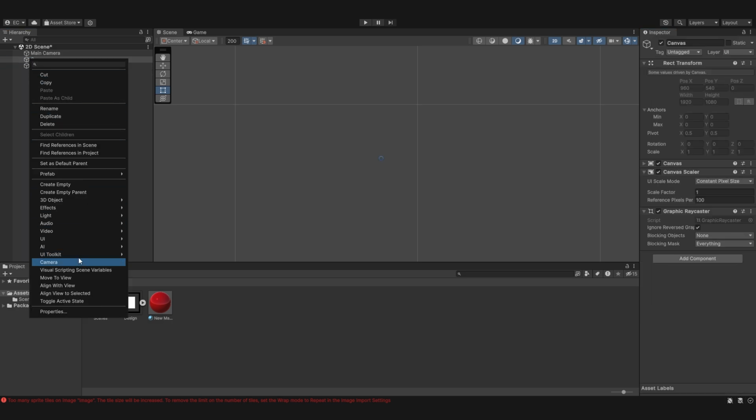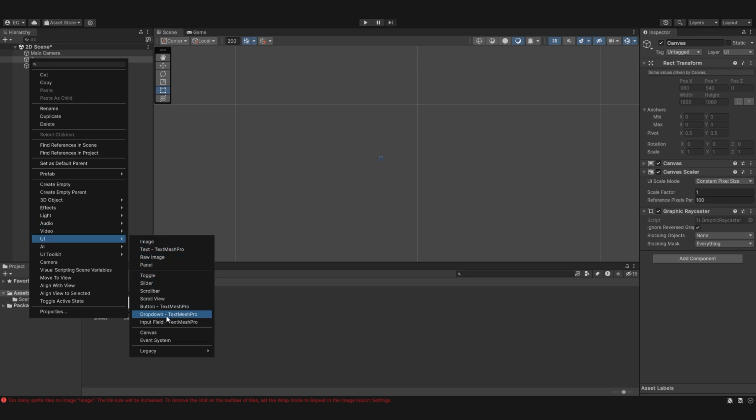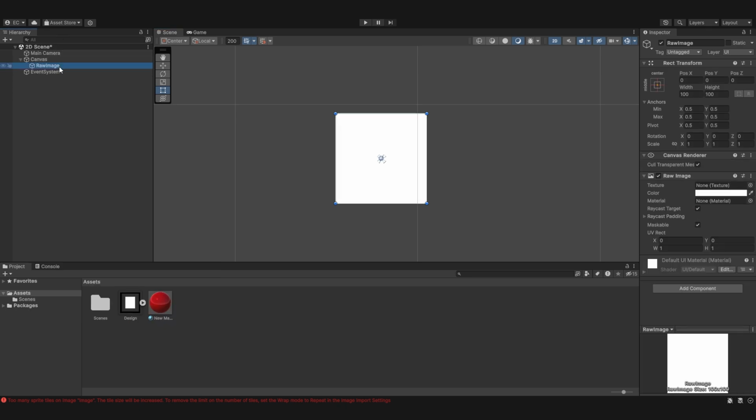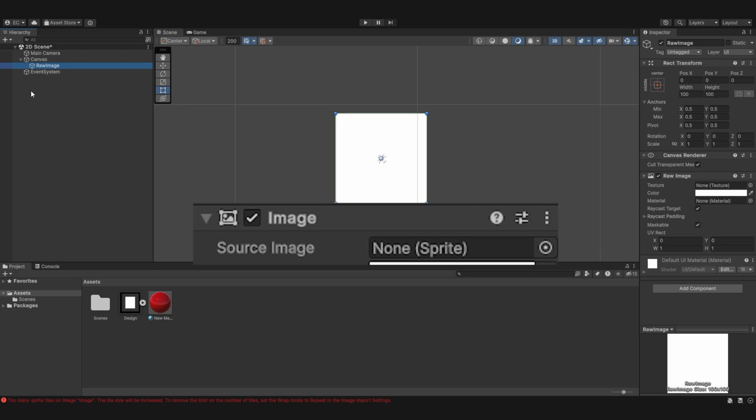Now let's talk about our raw image. So what is the raw image for? The raw image is very similar. All the same effects, it's just one different part to the raw image component that there isn't in the image component, and one change to the texture. In the normal image, we saw we had to use a sprite. In the raw image, we can use any texture.